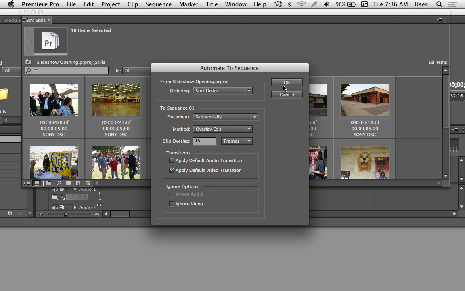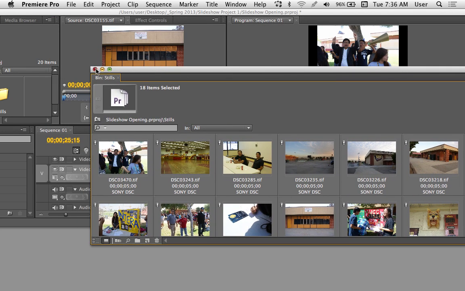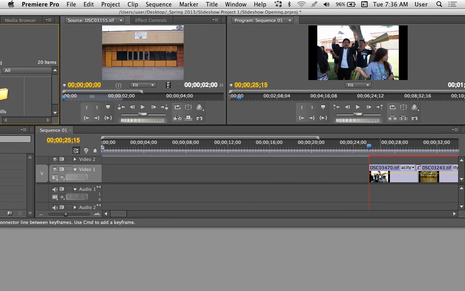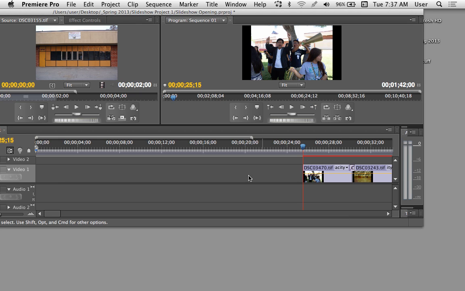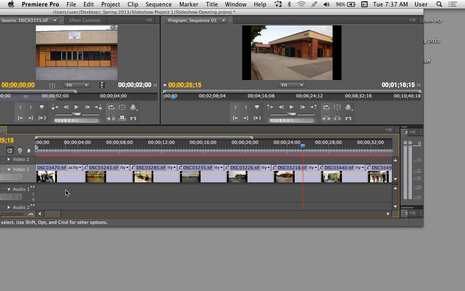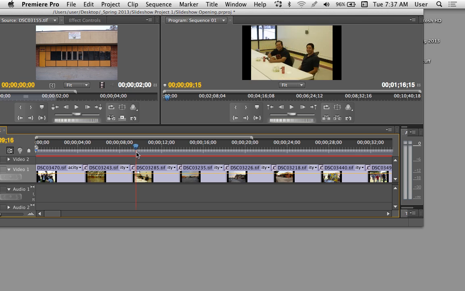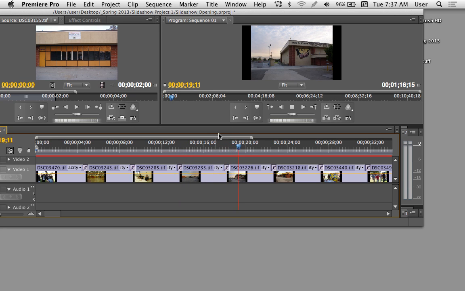Watch what happens when I click OK and take a look at the timeline now. I'll just close this bin. Because my playhead was all the way down here, you guys, you can see that the clips were added where my playhead was. I'll right click and ripple delete. Close that gap. But now, take a look at what happened. Now I have transitions between all my clips. It's nice and smooth. So you can literally make a slideshow in less than 5 minutes.